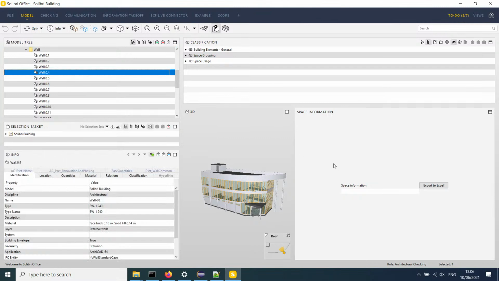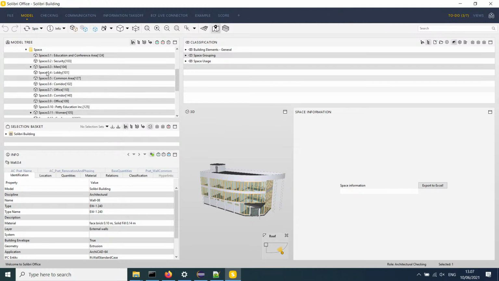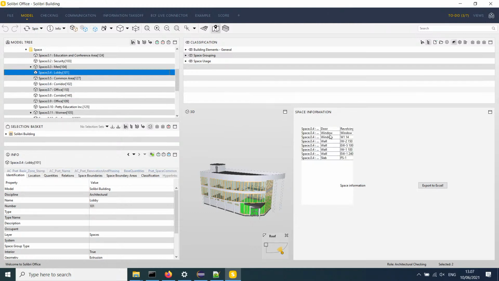And let's check it. Oh, did I break it again? No, I chose the wall. I should have chosen the space. Yeah.